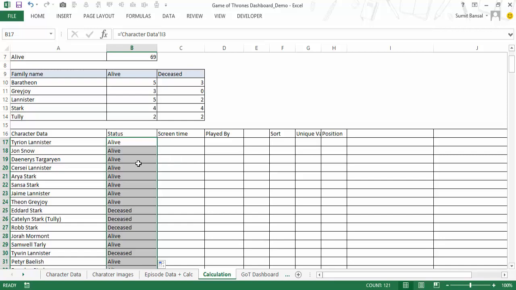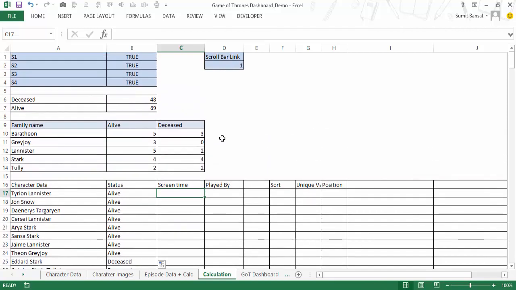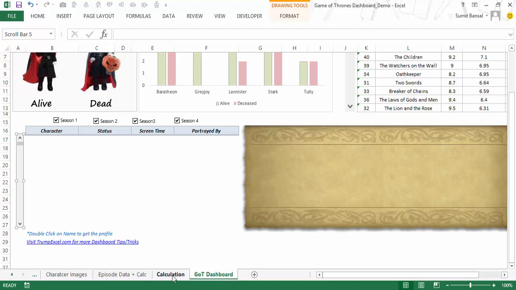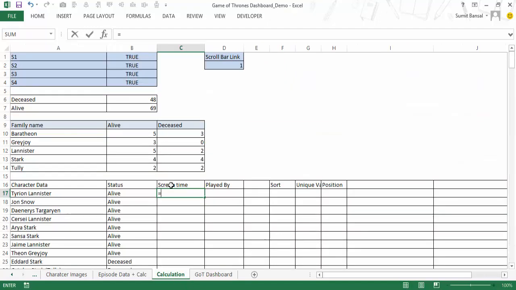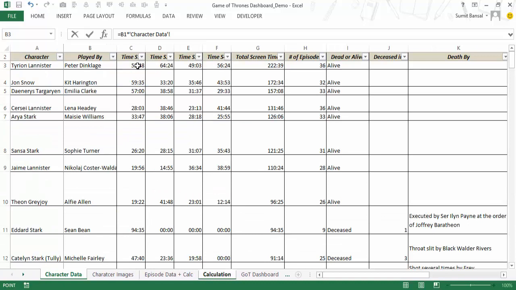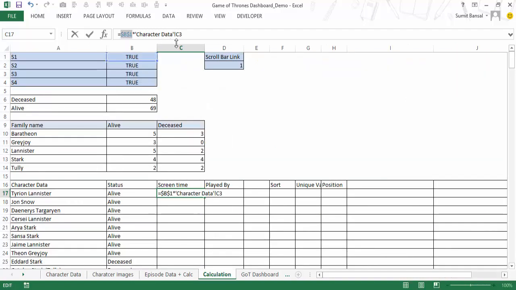So now when I double click, I have the status for all these characters. For screen time, I would have to ensure that I only have the screen time for those seasons that are selected here in these checkboxes. So what I would do is simply multiply the screen time for each season with these trues and falses. So what happens is B1 multiplied by this number, because this is the number for season 1, and I would lock this B1 because as it goes down it would not change.